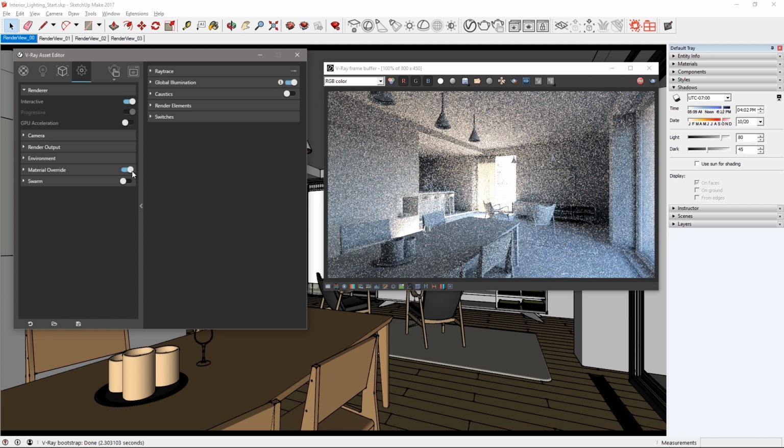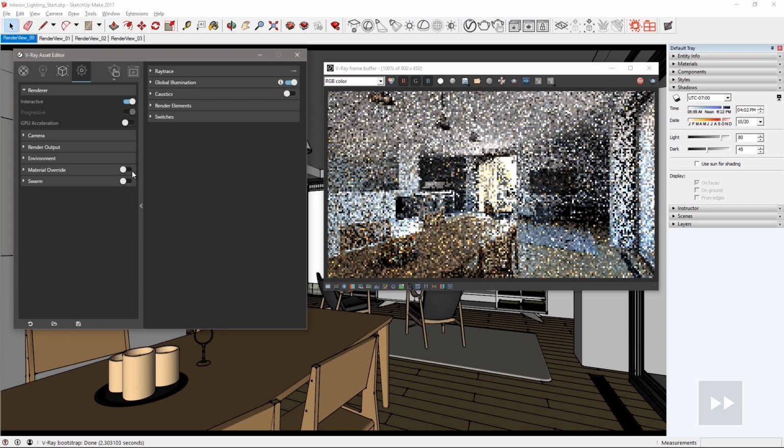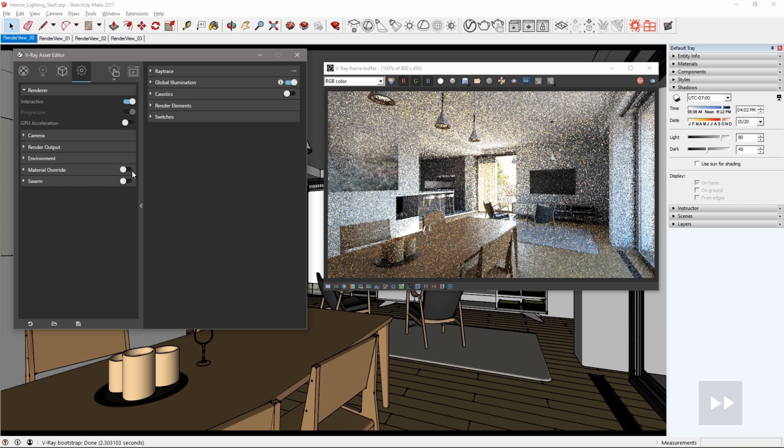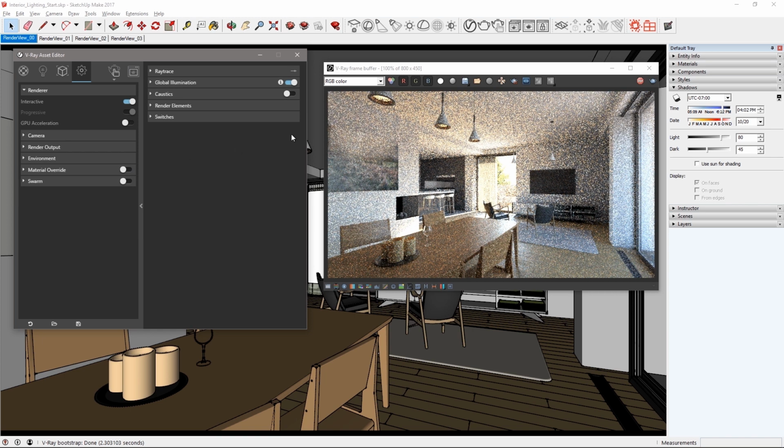Now that we have a baseline look for the lighting, turn off the material override and watch the interactive render to see the lighting with the proper materials in the scene. Now let's launch a production render.